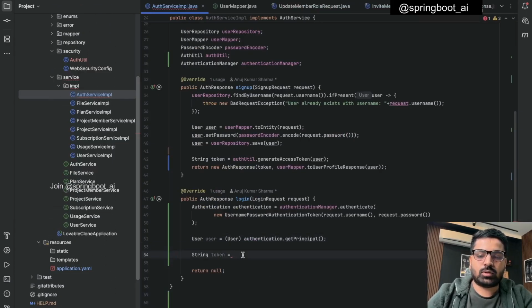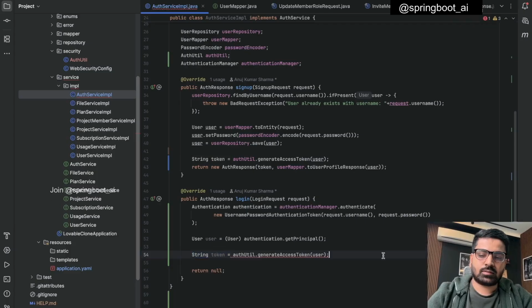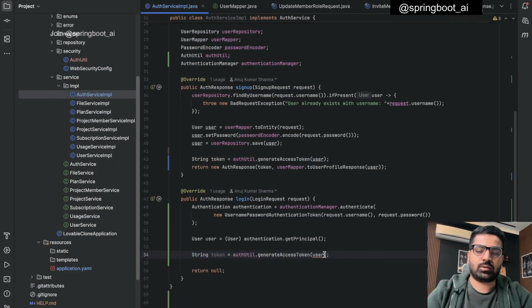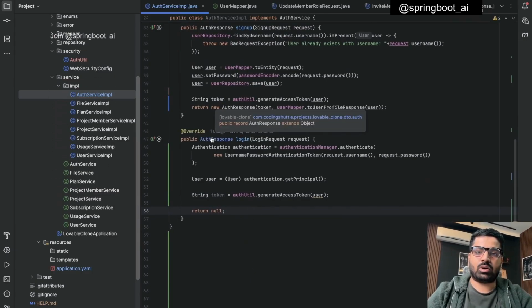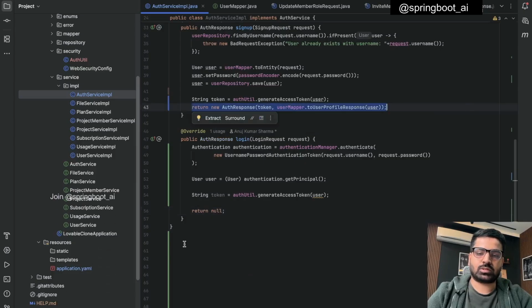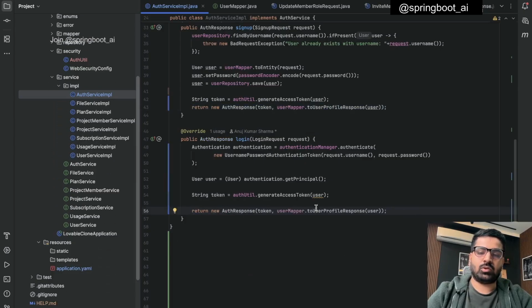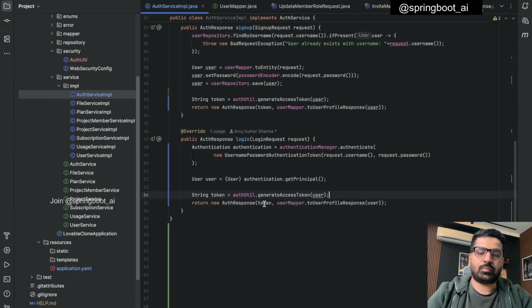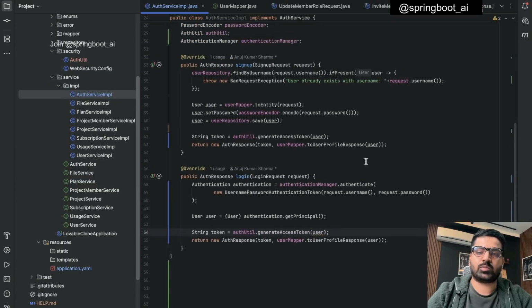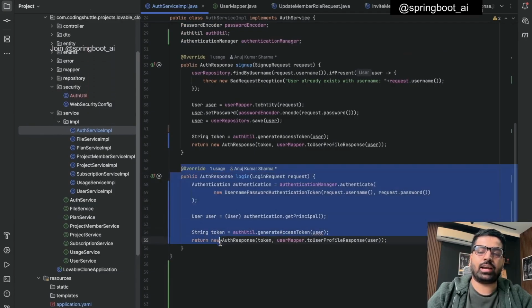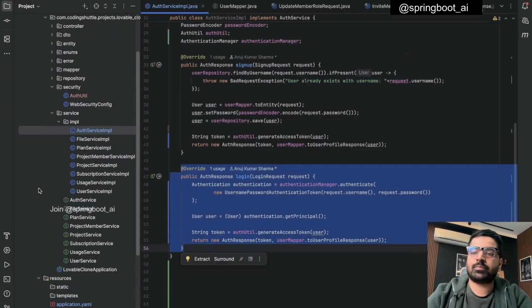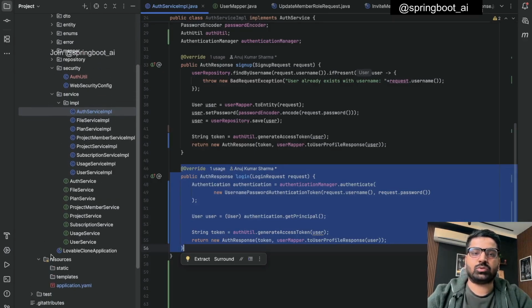Cool. So now we'll just create a token like this, right? So auth.generate token, pass in a user here, and once we have a token, you want to return an auth response, so we can just do this, return new auth response, pass in the token, and also pass in the user response. Cool. But now before we can hit our login endpoint, we have to fix the setup for our user and user detail service. For now it is not implemented, right?